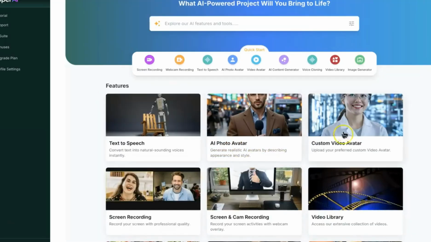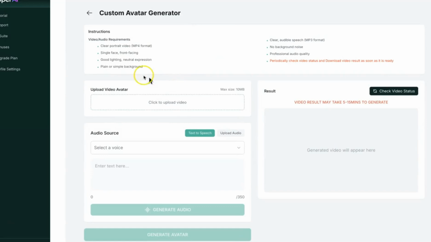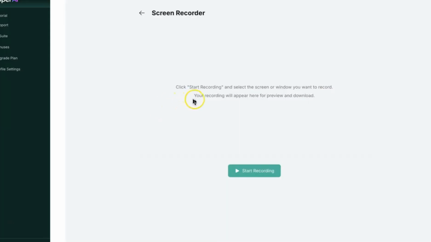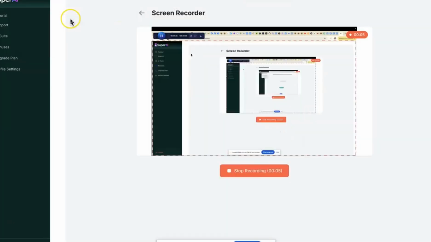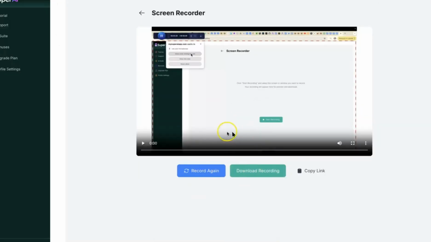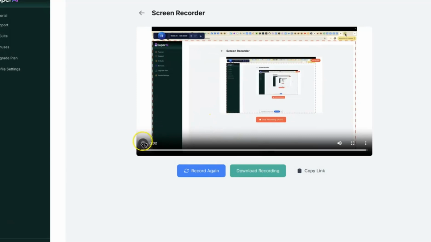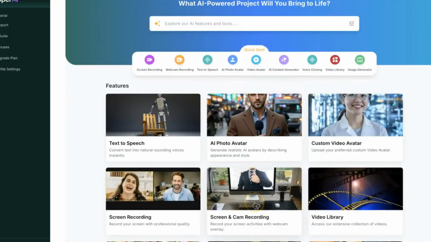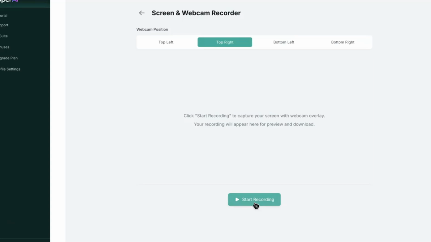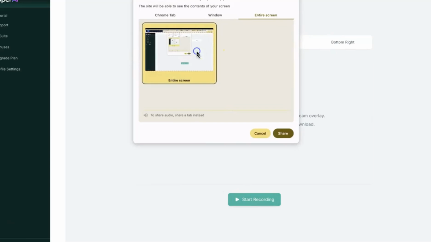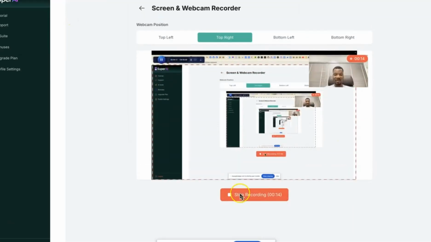Custom video avatar. Generate video avatars easily. Upload your avatar video, select an audio source or upload your own voice. Then generate the talking video avatar for you. Screen recording. Record your screen with a single click. Start recording instantly. Copy the link, download the video, and share it with your audience. Screen plus webcam recording. Record your screen with a webcam overlay for more engaging presentations, demo videos, tutorials, etc. Choose a webcam position, top left, top right, bottom left, etc. Start recording and capture both screen and camera view. Share or download the result instantly.